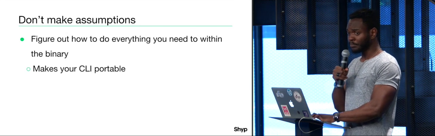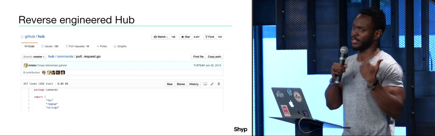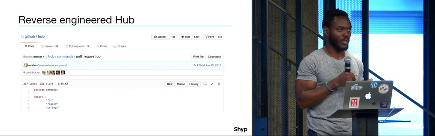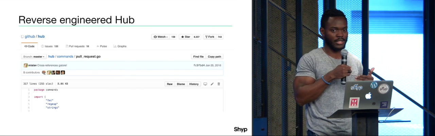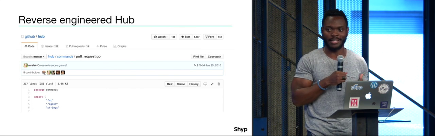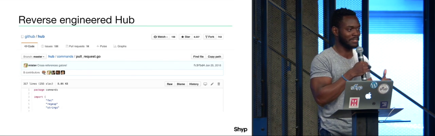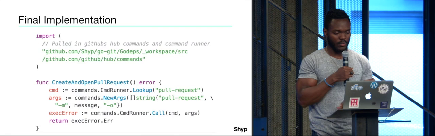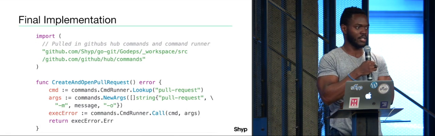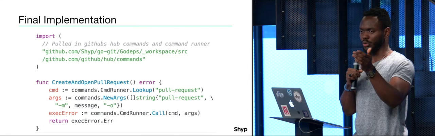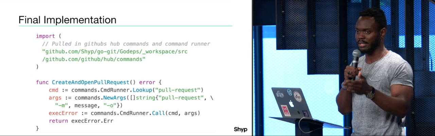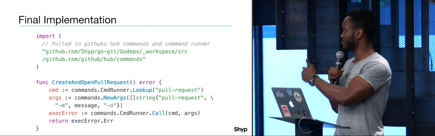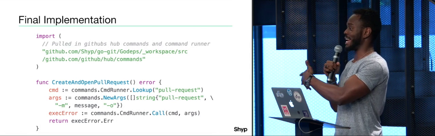So that's what we did. And one of the good things about Go and GitHub was that all of this code was already available, right? So we took a step back and just looked at Hub and were like, hey, what is this thing actually doing? Can we just pull it into our own system? And yeah, that's what we did. It was very easy, right? We went there, reverse engineered it, and just added a new import in GitHub, right? That is all the Hub commands. And in this case, we just run a lookup for the pull request. And just run that easily, right?